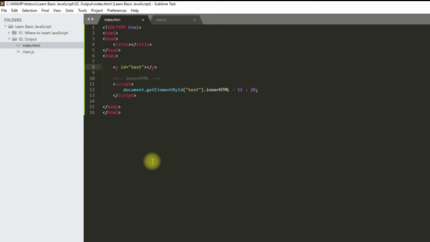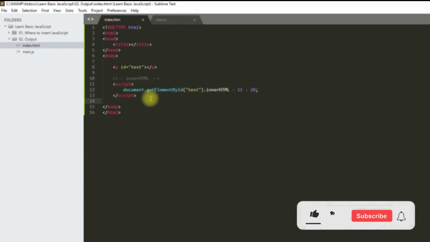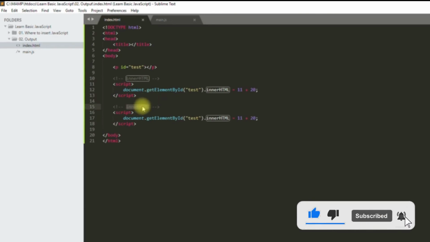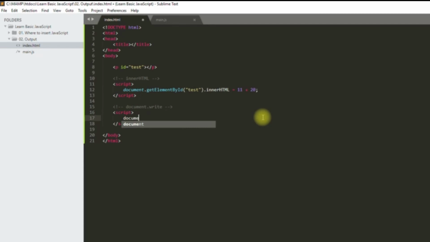Now, another way to do it is to use document.write. So what I want you to do with this one, you can leave this one here, but I want you to copy all of this and then return a couple times and paste it down here, and we're going to change this to document.write. And then I want to delete all of this. And what I'm going to do is write document.write 5 plus 11.